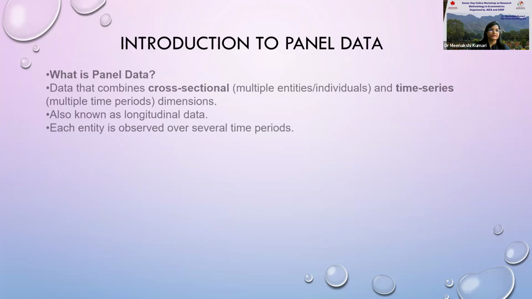So we'll start with the very basics. What is panel data? It is a combination of cross-sectional, that is multiple entities or individuals, with time series, that is multiple time period dimensions, right? Yesterday, Professor Silky, the resource person, was talking about this in two or three lines. In time series, we have some variables and we collect the data of those variables for different years, suppose 10 or 20 years. But it's time series data.